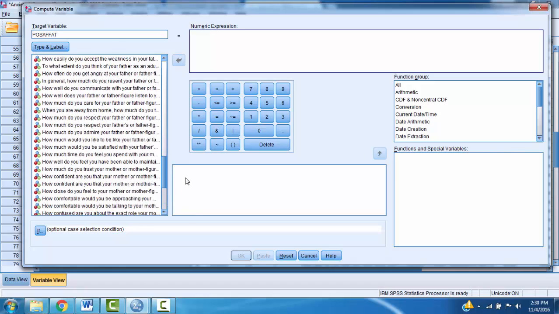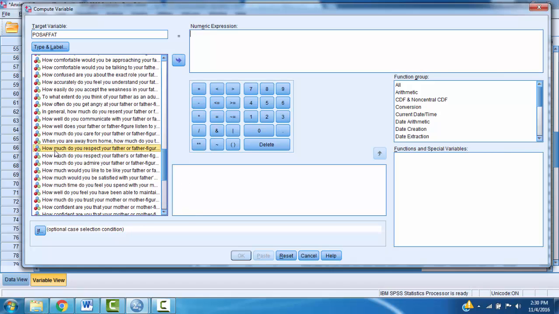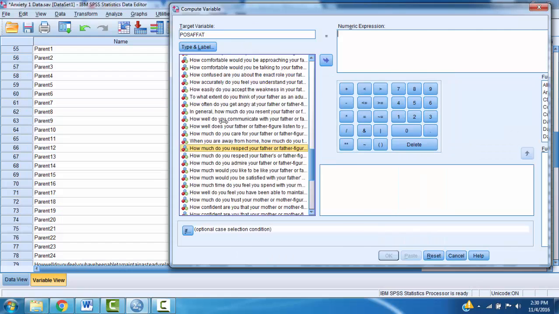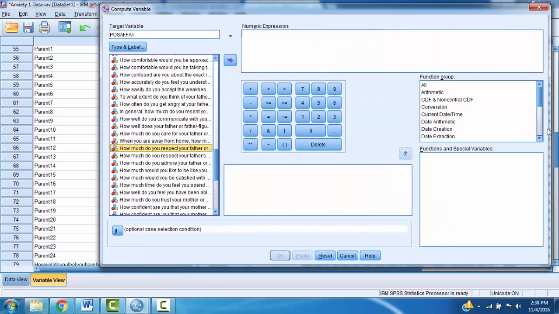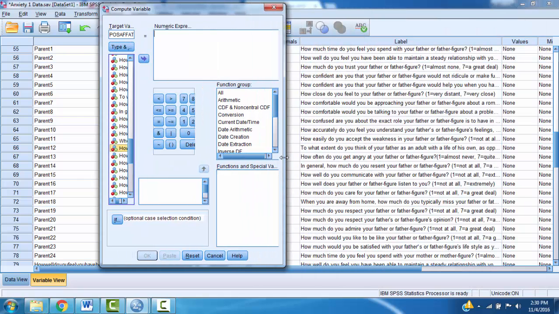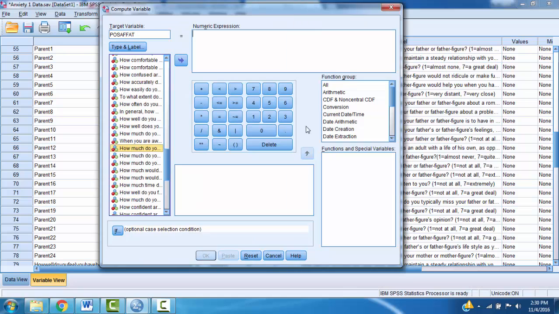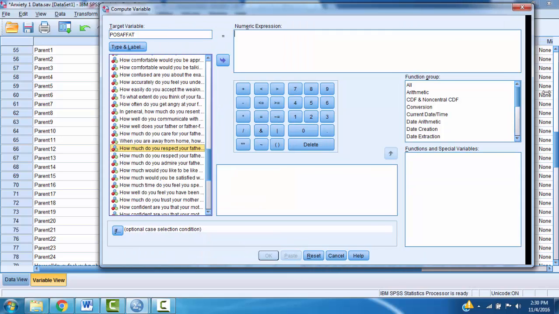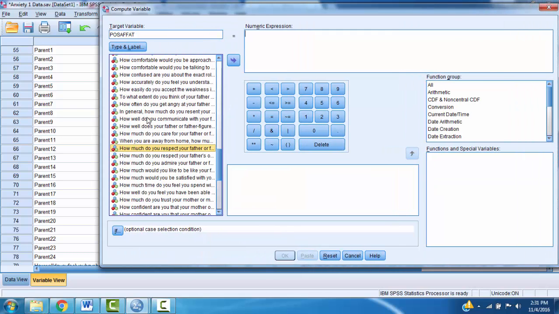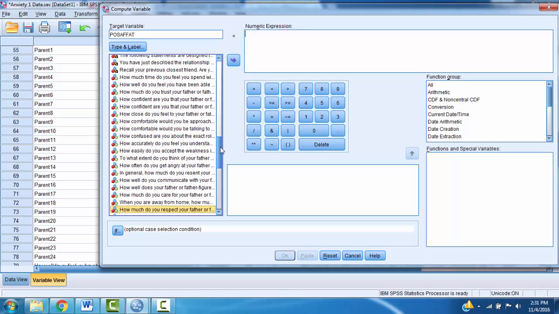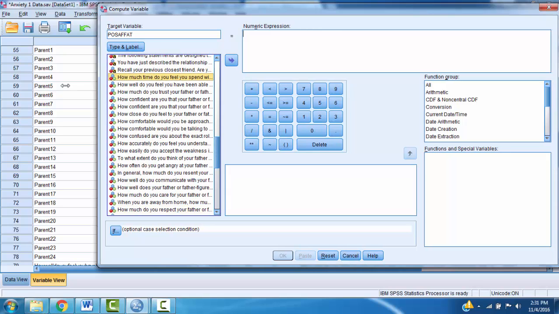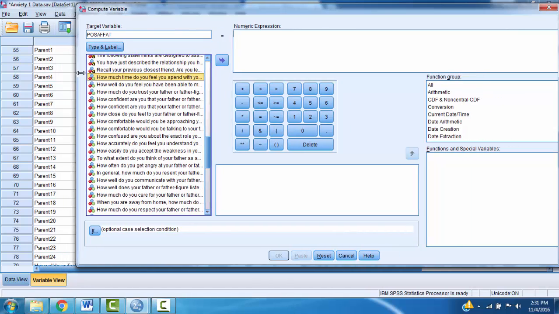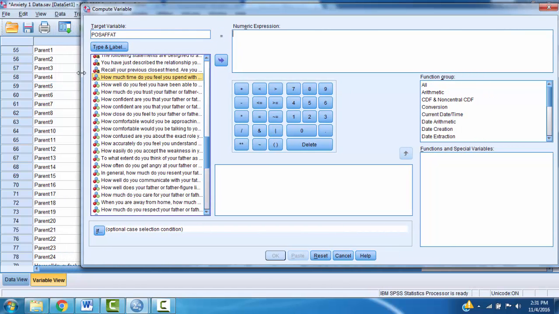Then I go down and I find those variables. And just a little trick, they're listed in here under the label name. So the label name is how much time do you feel you spend. So I have to find that. How much time do you feel you spend with your father? So that's number 1. Remember, I need number 3. So 1, 2, 3.